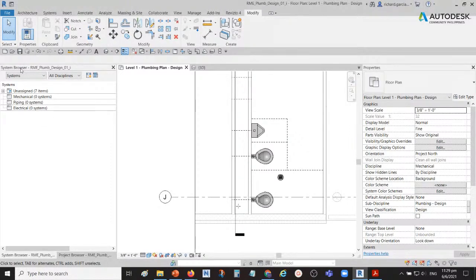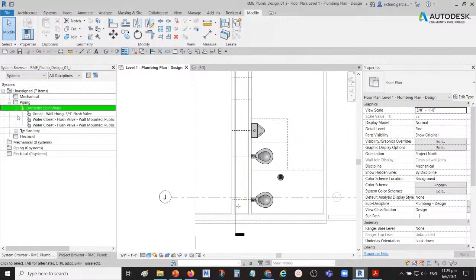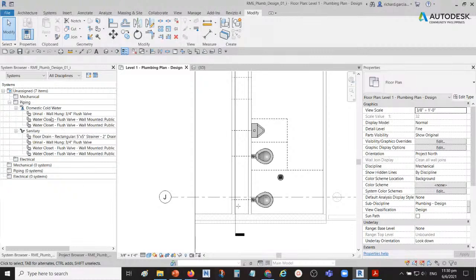The system browser will tell you what elements are already assigned to a system, and what elements are not yet assigned to a system. Specifically, it shows the connectors of the families that are already assigned to a system or not yet assigned. As you can see here under systems, I have 7 unassigned items. If you expand that, it's all on our piping: domestic cold water, sanitary. So what are these? These are the connectors on the families that we have placed.